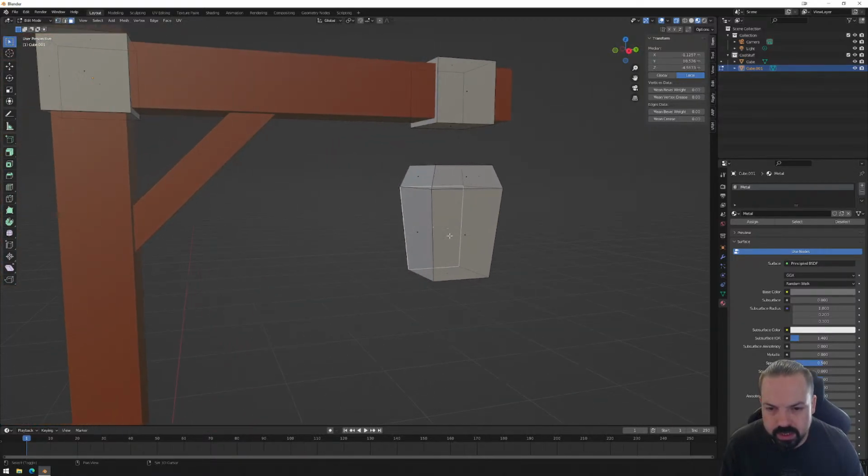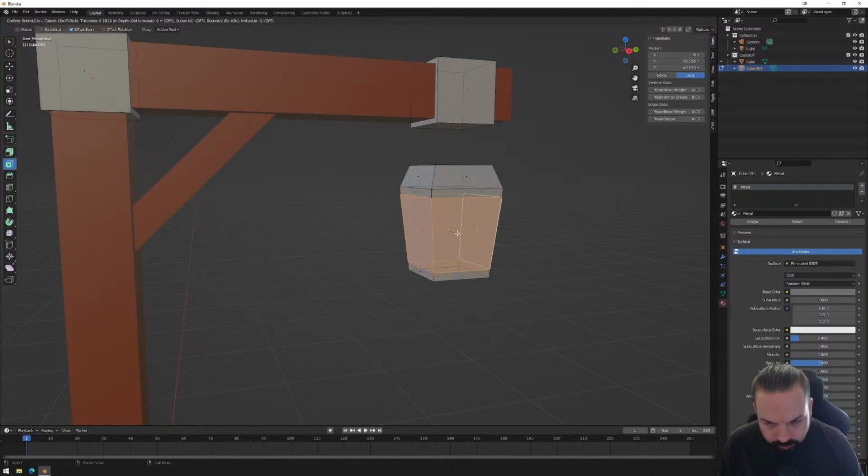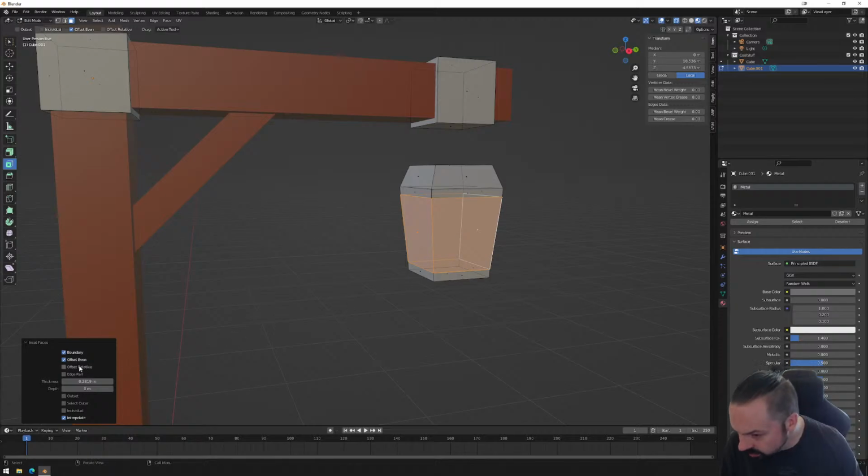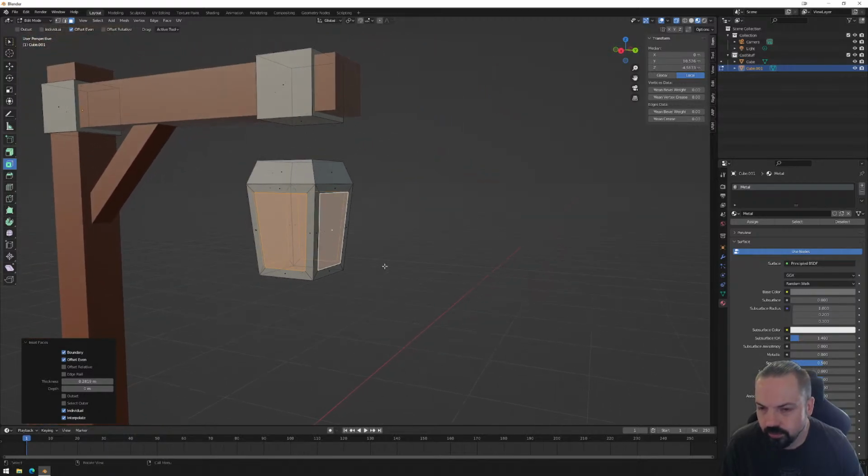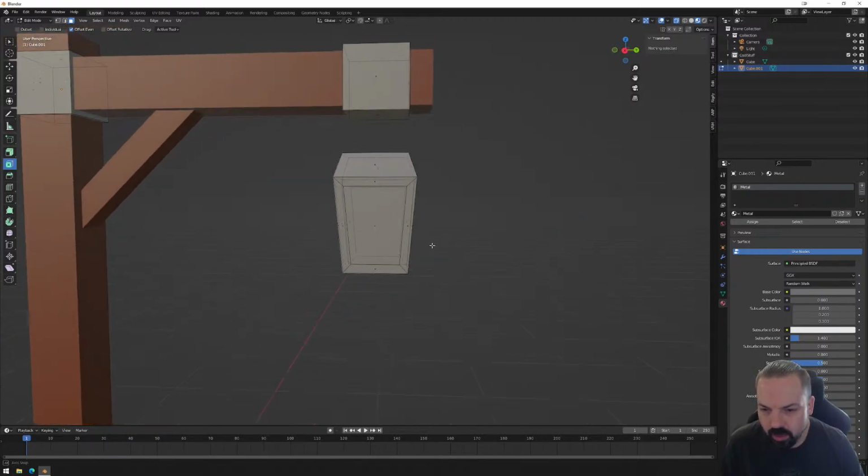Next up, let's do the inset, which is this one. And inset. Now note how it did it local. So it's all of them. We don't want that. We want individual, like so. Clicking anywhere will get rid of it.